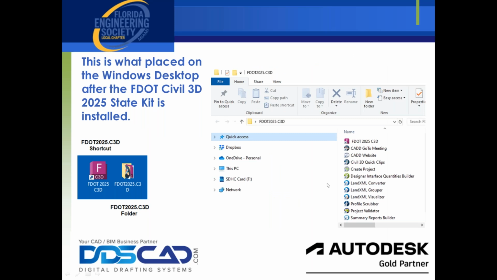So once the installation is complete, as I said before, you get an icon and you get a folder. And in this folder, we have all the tools that are available to us that we can run outside of Civil 3D. And the ones that we're going to talk about today is the Create Project tool, the Land XML Grouper tool, and the Visualization tool. And then if we have time, we're going to talk about the Profile Scrubber.